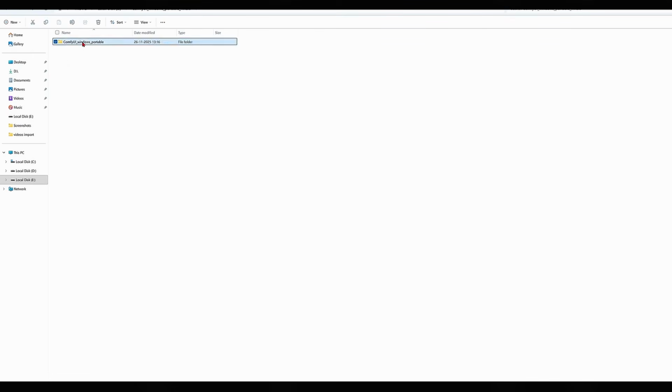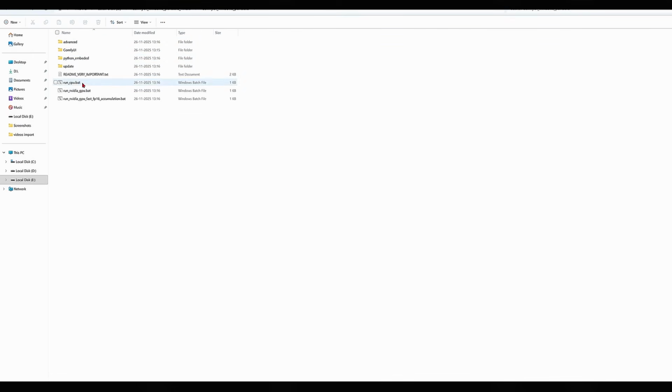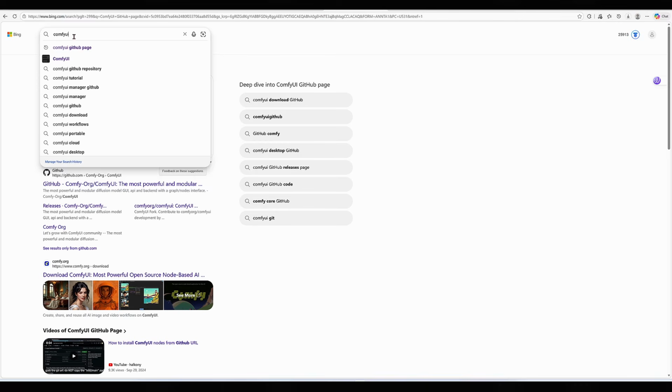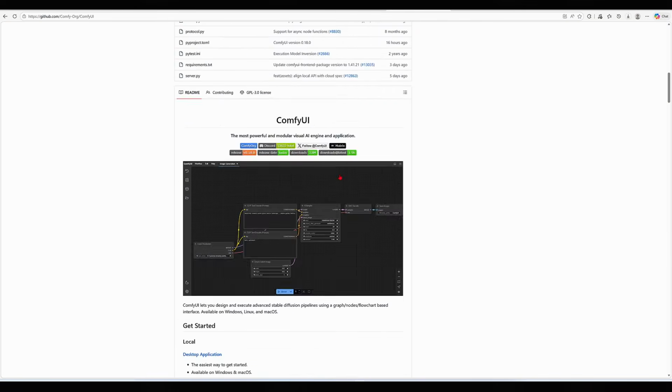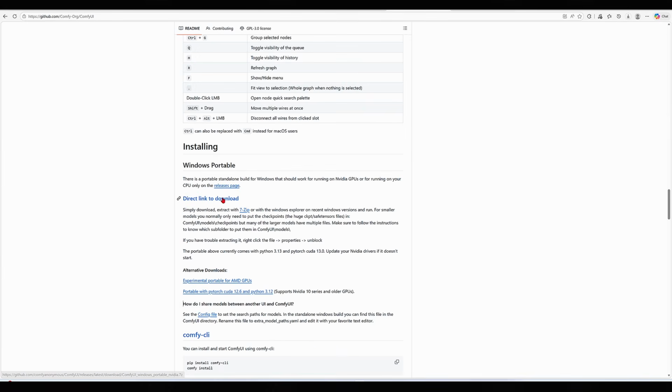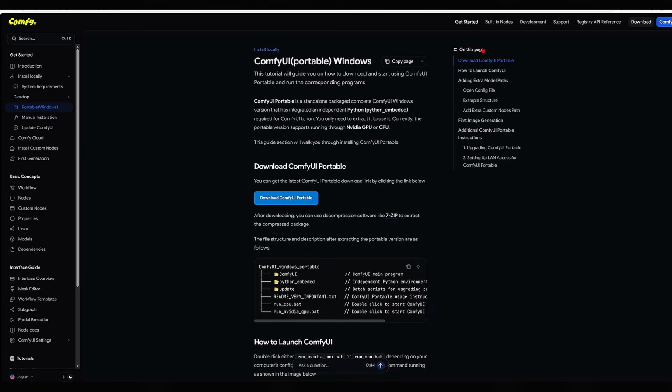Since it's portable, everything is packed into one folder. You don't have to formally install anything to your PC. Just extract it and you're ready to go. First, open your browser and search for the ComfyUI GitHub page. Once you're there, scroll down to the installation section and click on the direct link to download. Or you can also just use the link in the description below.